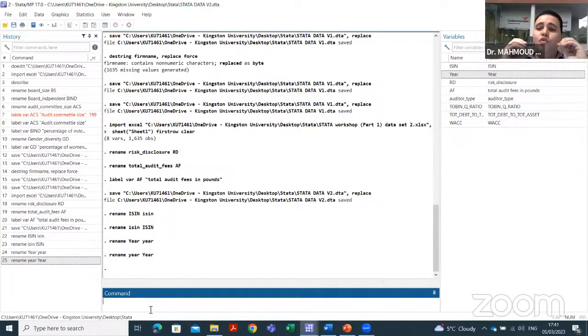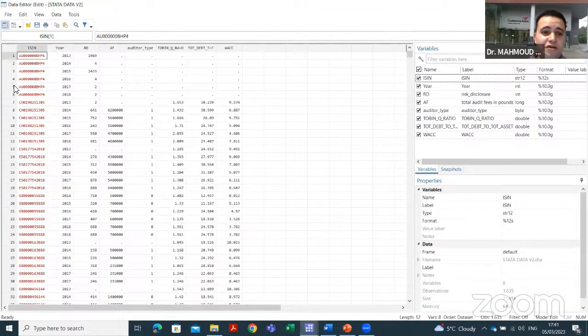Because they are the only ones that uniquely identify my data. I cannot use the ISIN alone. Why can I not use the ISIN alone? Because ISIN is repeated multiple times. If you look at your data, the same ISIN is repeated multiple times because the same company has data for 2013, 2014, whatever the data period is in your case. So I cannot use ISIN alone as a key for linking the two datasets together, because the ISIN is repeated by the number of years.